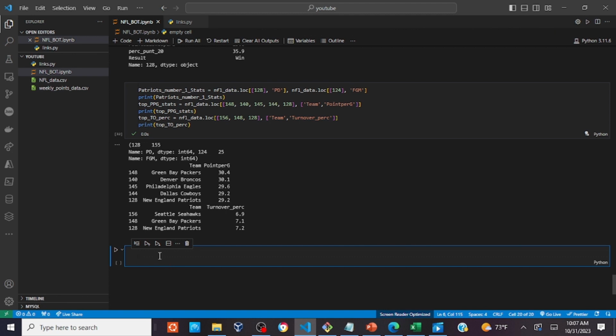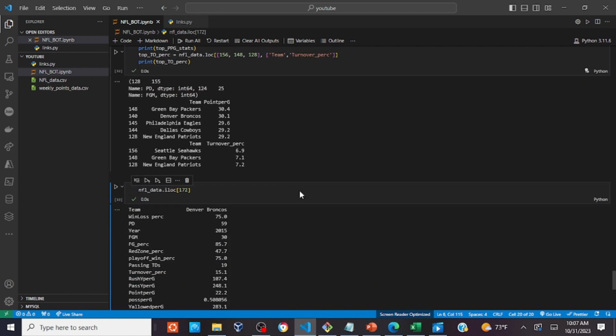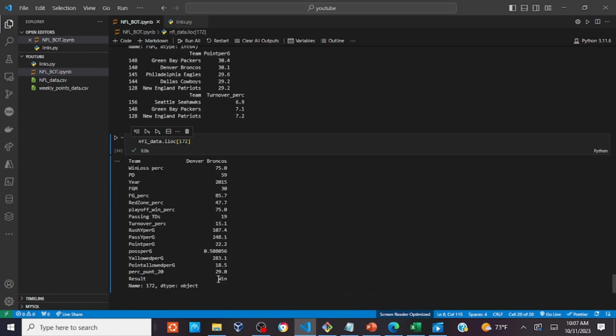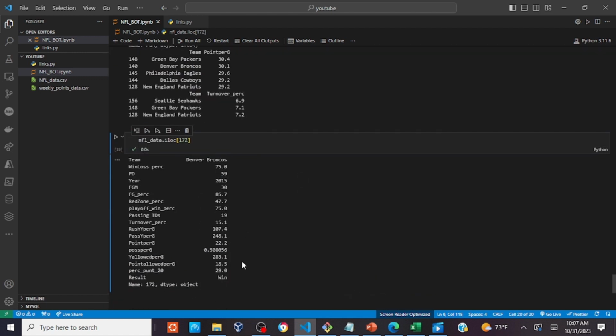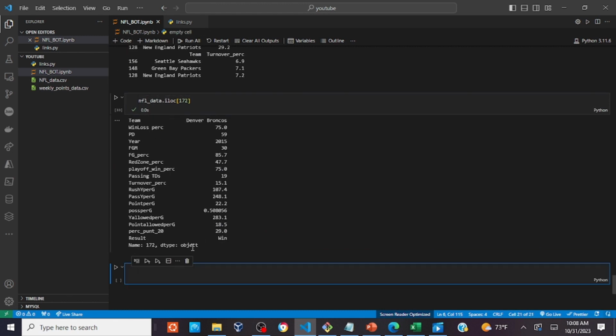Alright, so next we're doing 2015. So let's do the same thing we did before. iloc, because we're just looking at the integer itself, 172. And we have the Denver Broncos. They won, percentage points, all that jazz. Let's go to the next cell.